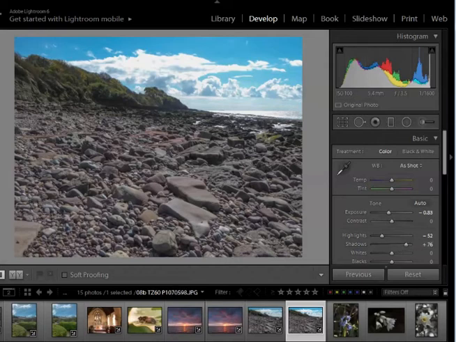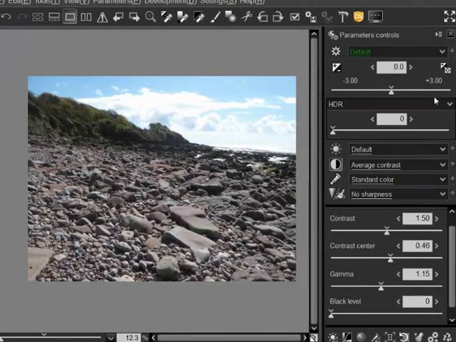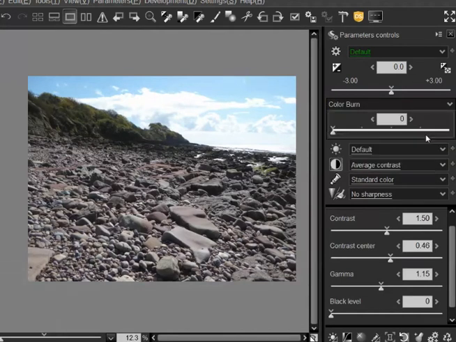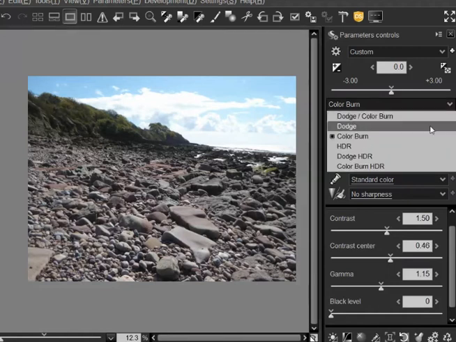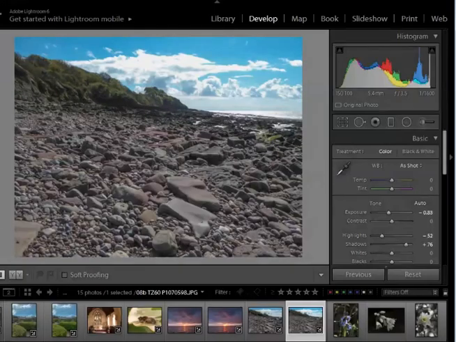What I haven't tried doing is this same one in JPEG in Silkypix. Let's see if that can make any better job of it. So it's bright. So I want to burn, and I bring that down. Not really. I'll try the HDR one and try that. Well, yeah, it's not quite such a mess as the Lightroom one turned into, but it's still not brilliant. So there's another example where RAW reacted better to a difficult, extreme situation than JPEG did.